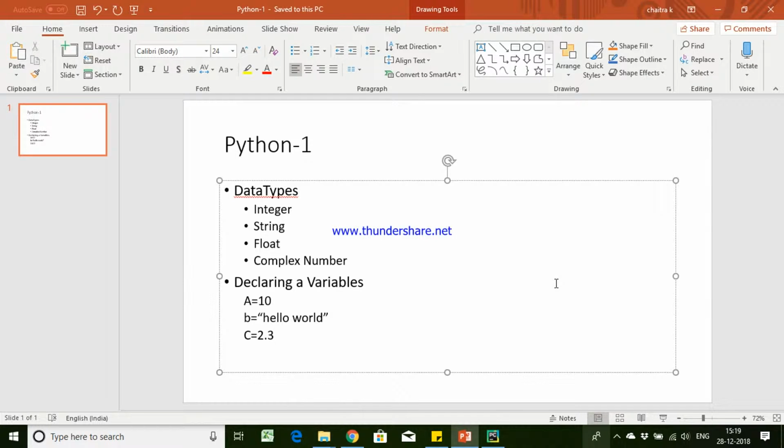In this video, we'll be talking about basics of Python. We'll try to understand what are the different data types supported in Python and how do we create or declare variables in Python. First thing, to understand what are the different data types in Python, we have integer, string, float, and complex number types of data types.